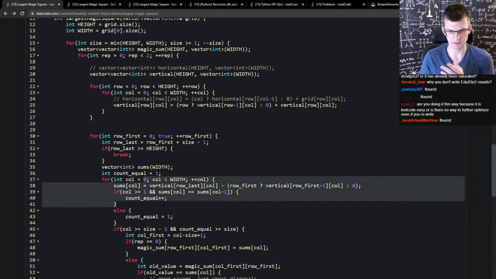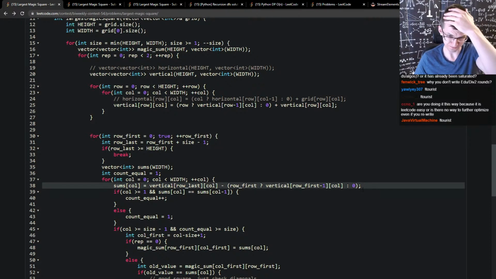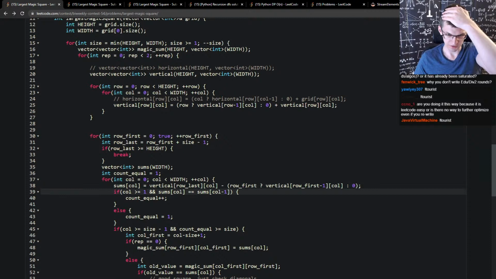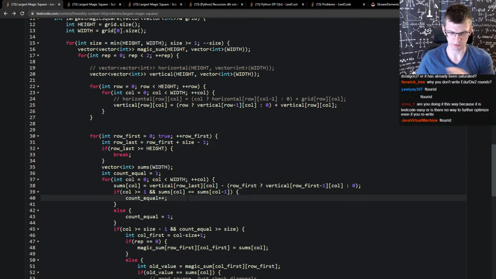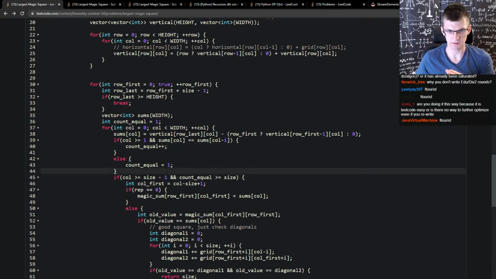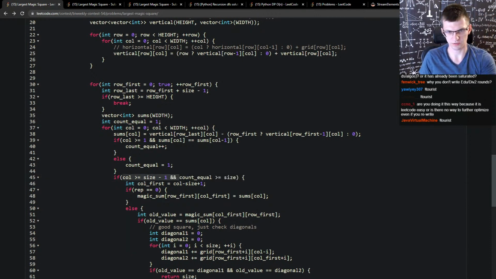No, it didn't. That's the first time I'm using it. Never mind. Row last column minus row first minus 1 column. Yeah, okay, this should be the sum of that short stripe. If this is not the very first column and we have an equal value, then increase the count of equal values. What's this? If that's not true, then count equal cannot exceed size, so I can remove this condition. I can even say assert that this is true.